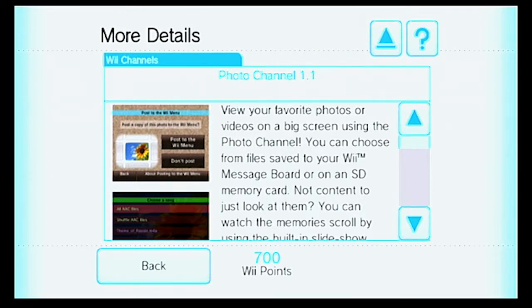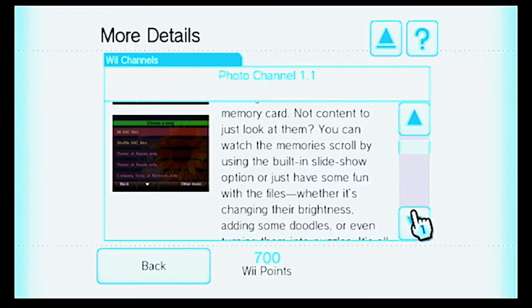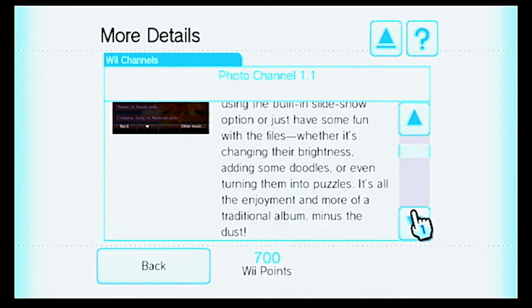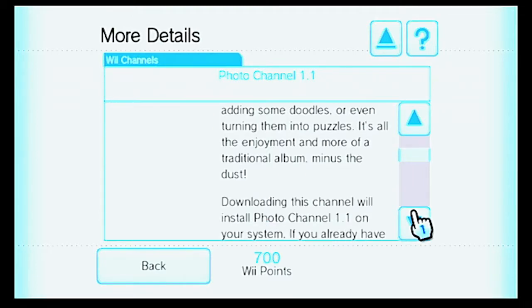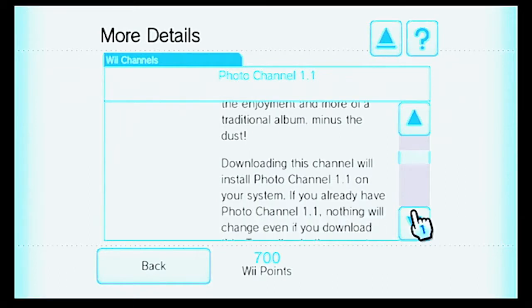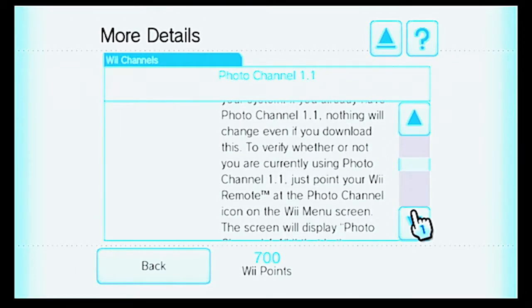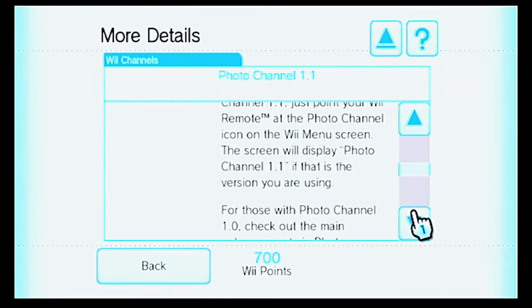Not content to just look at them? You can watch the memories scroll by using the built-in slideshow option, or just have fun with the files. Whether it's changing their brightness, adding some doodles, or even turning them into puzzles, it's all the enjoyment and more of a traditional album minus the dust. Downloading this channel will install Photo Channel 1.1 on your system. If you already have Photo Channel 1.1, nothing will change even if you download this. To verify whether or not you are currently using Photo Channel 1.1, just point your Wii Remote at the Photo Channel icon on the Wii menu screen. The screen will display Photo Channel 1.1 if that is the version you are using.